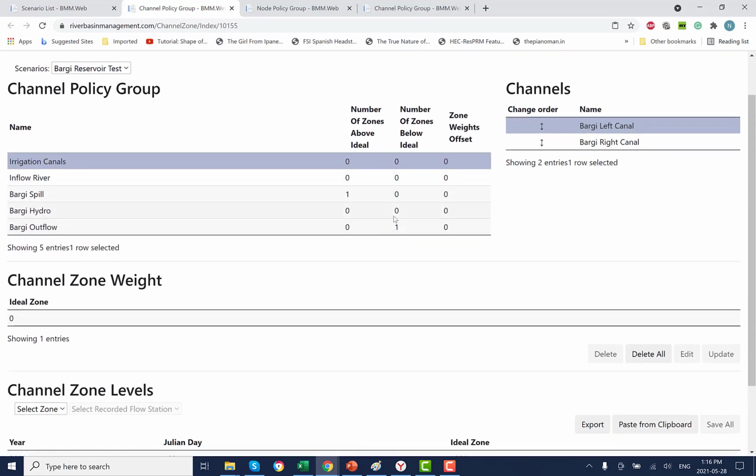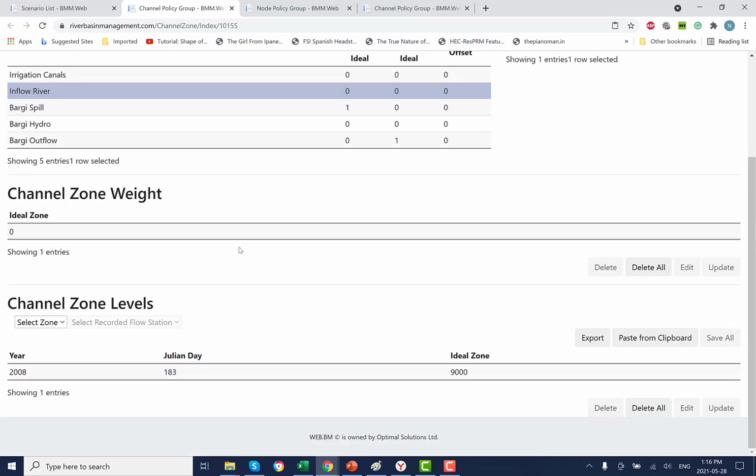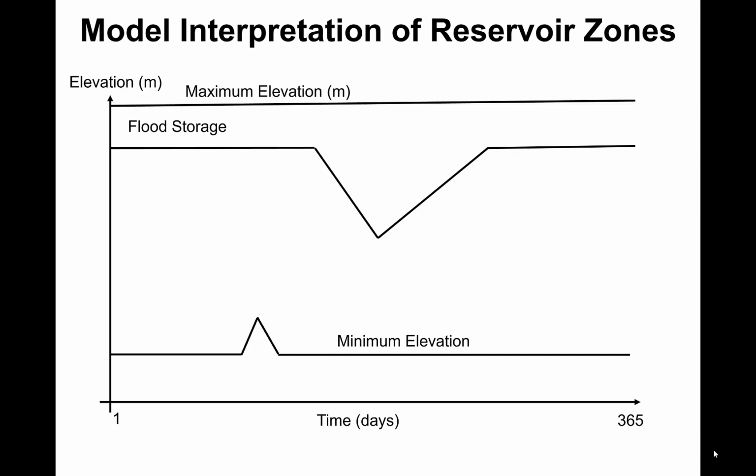We just need to go through them again and make sure that each and every one has both the priority factor and zone bounds specified. Here are a few final reminders you have to take home with you. First of all, how does the model interpret reservoir zones? Reservoir zones are target levels, and you specify them in input data forms by giving various changes in the target level for various points in time.